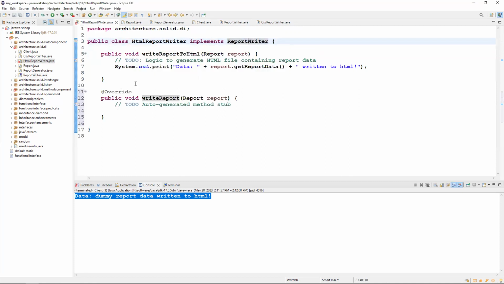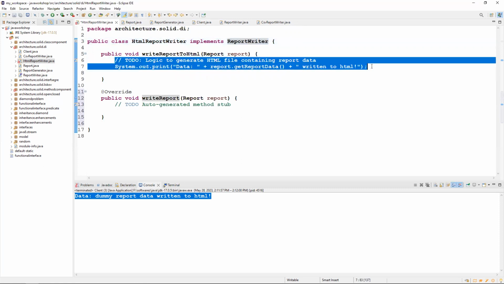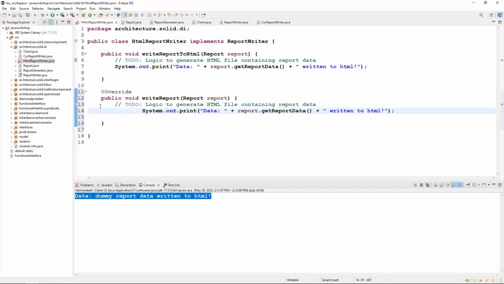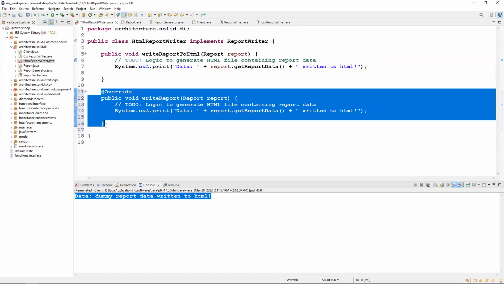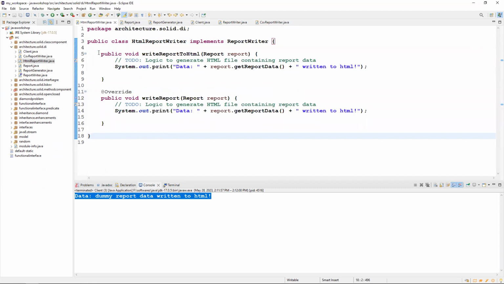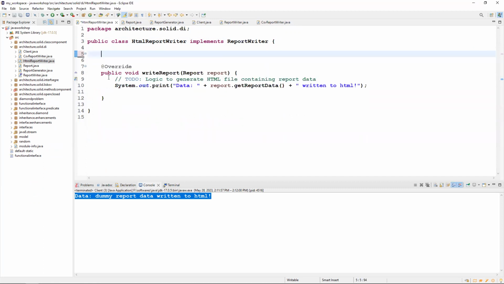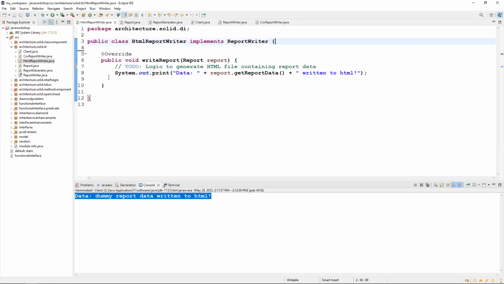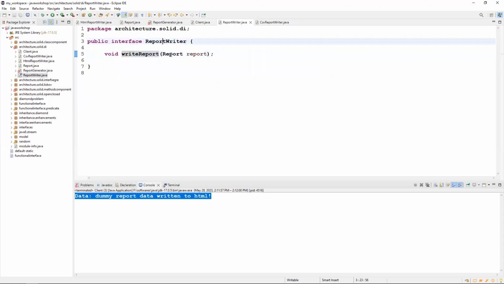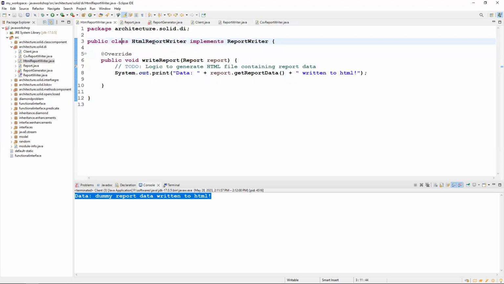So just add this method. The implementation will be the same. So copy it from here and paste it here. Like this. Yeah. And this method is not required anymore, so remove this method. Okay. So what you did is you created an interface called ReportWriter, and now you created a class called HTMLReportWriter that implements that interface, and you provided a body to the method that is coming from ReportWriter, right?